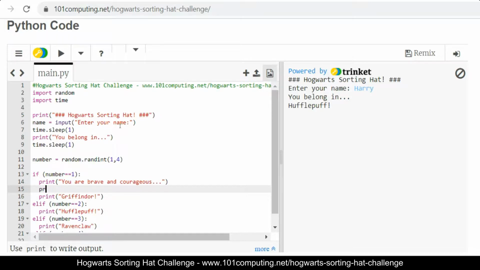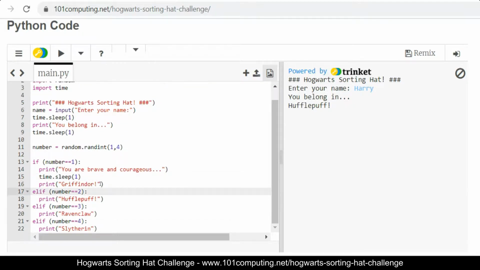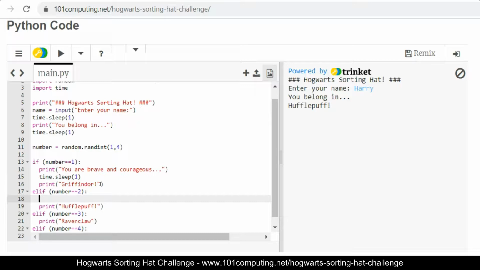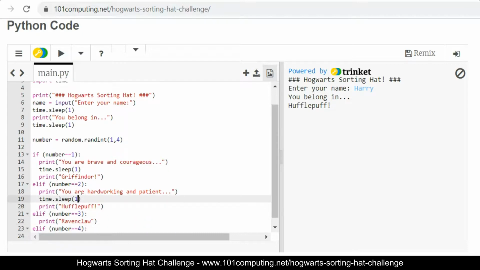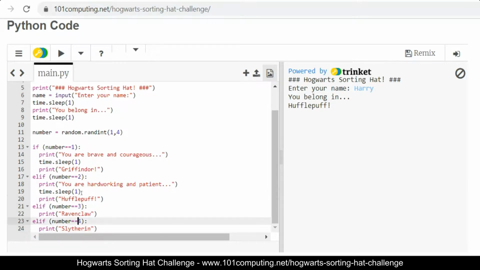So I'm going to put time.sleep, and I'm going to repeat that for each house. So what criteria does it take to belong to Hufflepuff? Same again, I'm going to have a little delay, time.sleep. I could wait for longer if I wanted to. The parameter we choose here is the number of seconds we're waiting for.